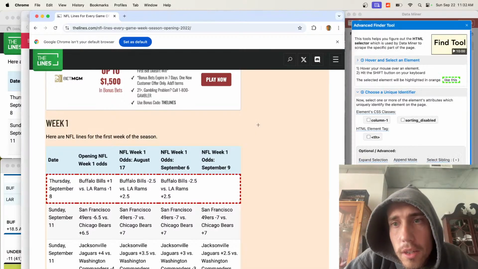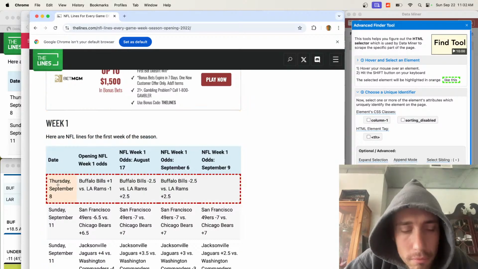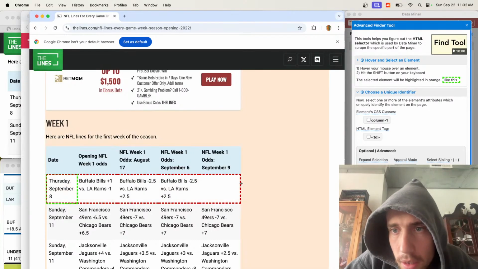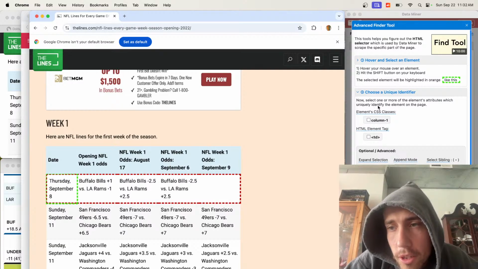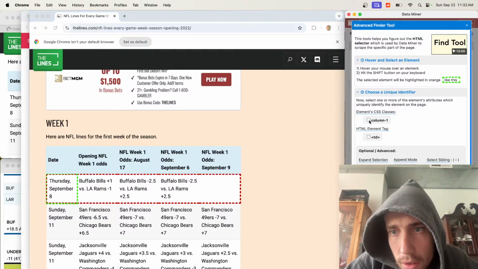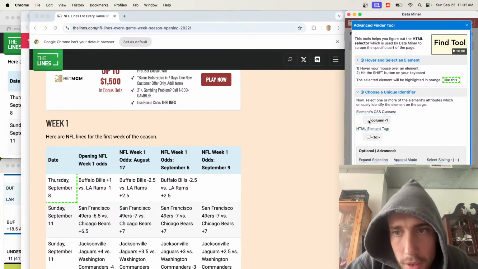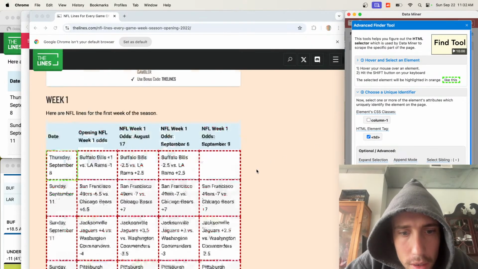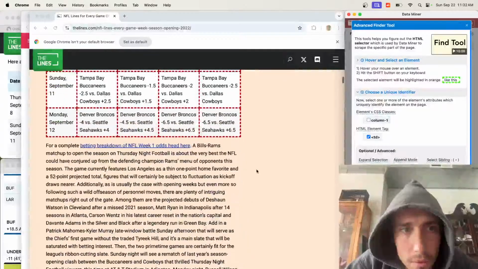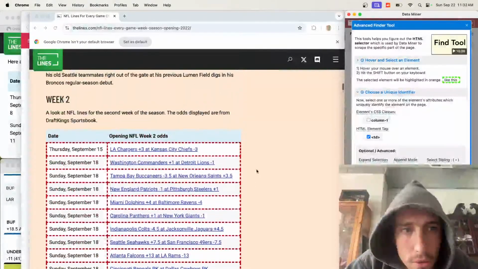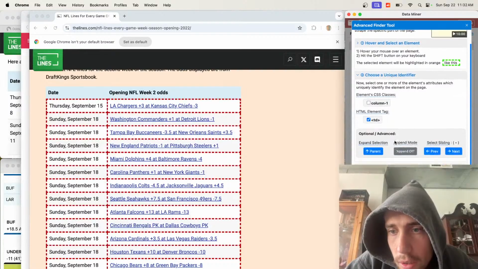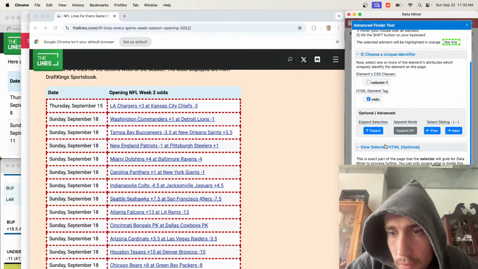Hover and select an element. Alright. Now select one or more of the element's attributes which uniquely identify the element on the page. No, not the fact that it's column 1. Oh, very good. That's what we want.